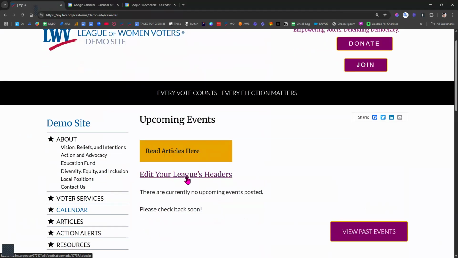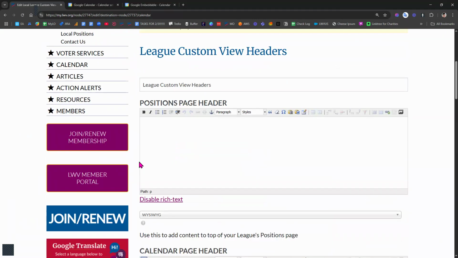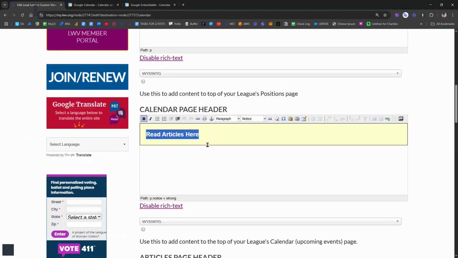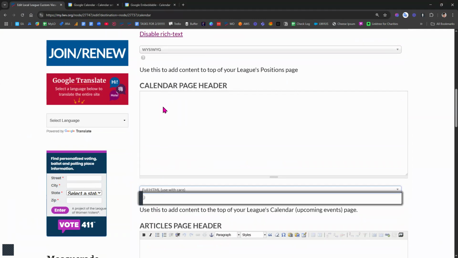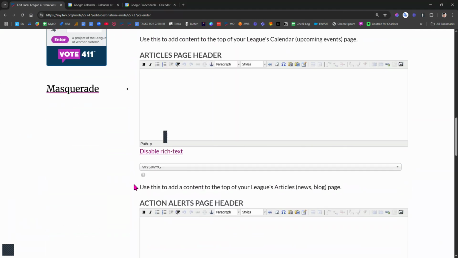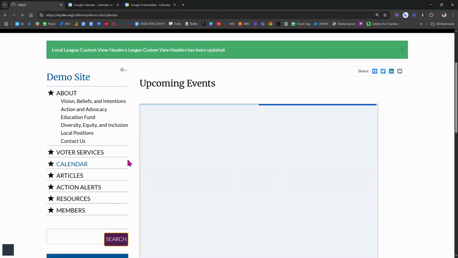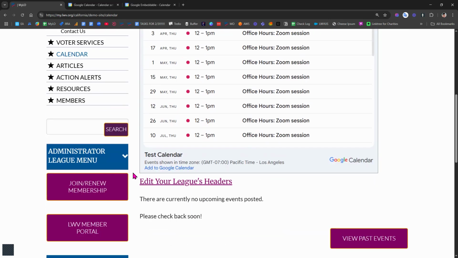So let's first add it into the calendar's header. I'm going to actually just replace what we have here. We want to work in full HTML since we've copied some embed code, and we'll leave it as full HTML. With these, we just have to save. They go straight to published already. So this is what that looks like here.